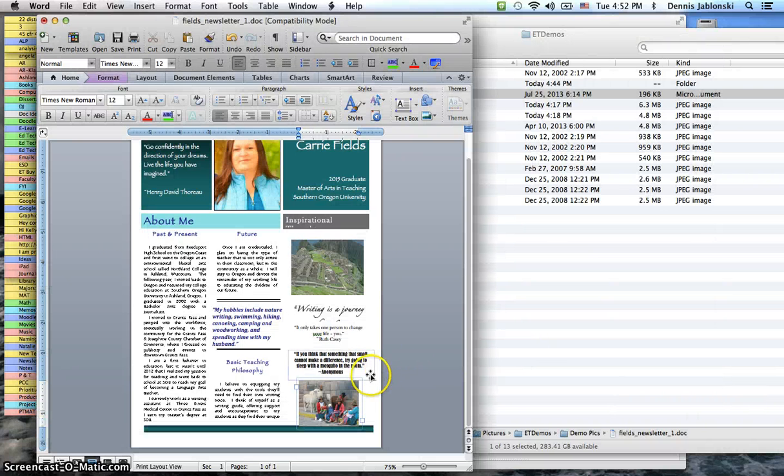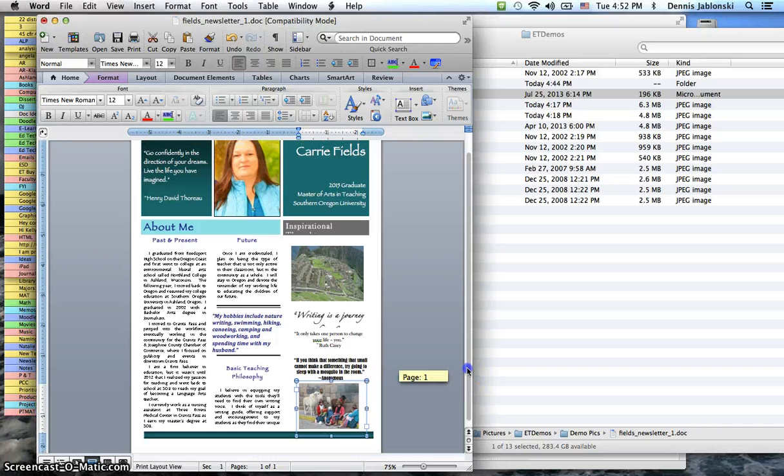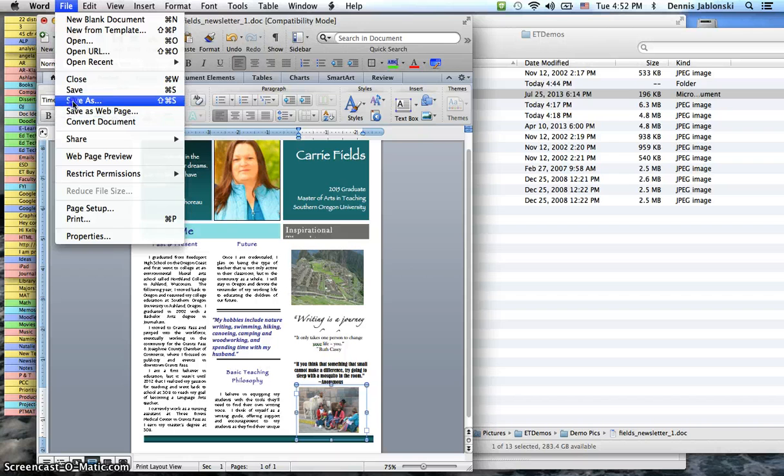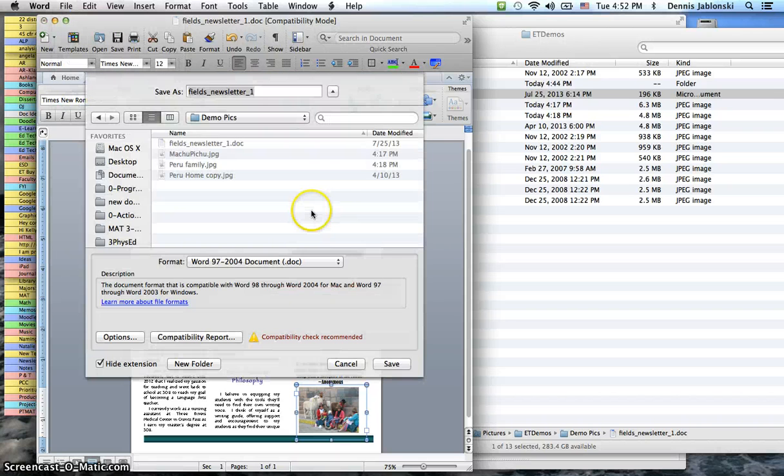And so this is a 4.8 megabyte picture. So between those two pictures, that's 11 megabytes, just between the Machu Picchu picture and the Peru family on the street picture. And in addition to Carrie's pictures there, if I went to save as, to have the whole thing saved, I'm going to do it 1A here.